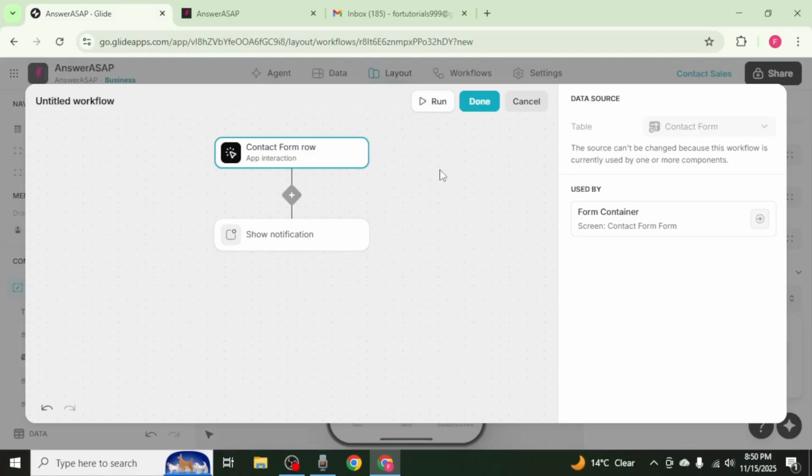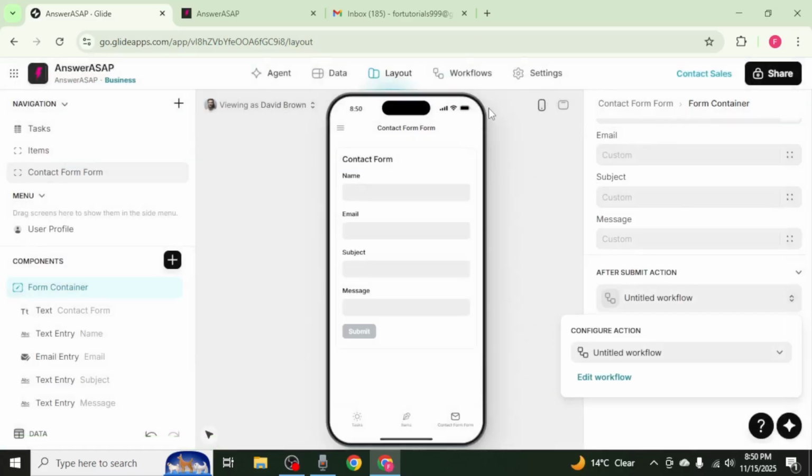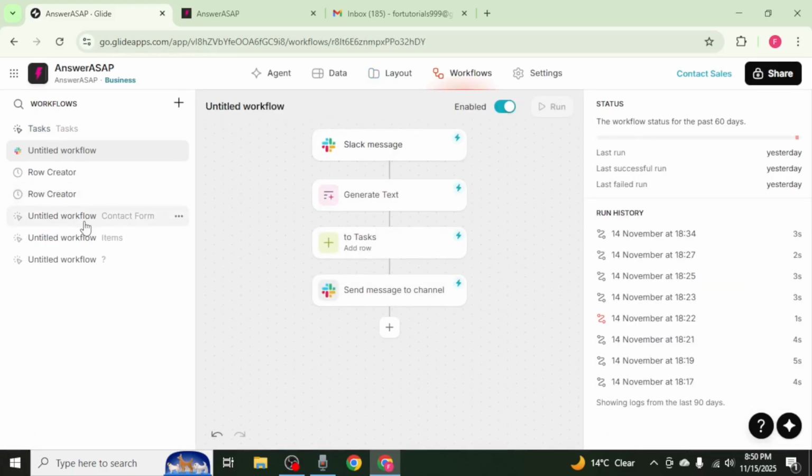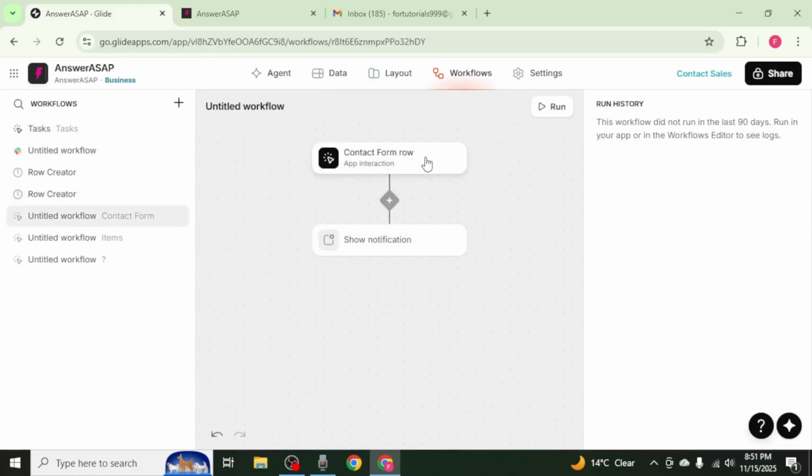Now, I will add the same action, Show Notification, and click Done. The workflow is now saved. What's important here is that even if I delete the entire form or the entire screen, the workflow itself will remain saved inside the workflow section. This is one of the biggest advantages of using workflows in Glide.